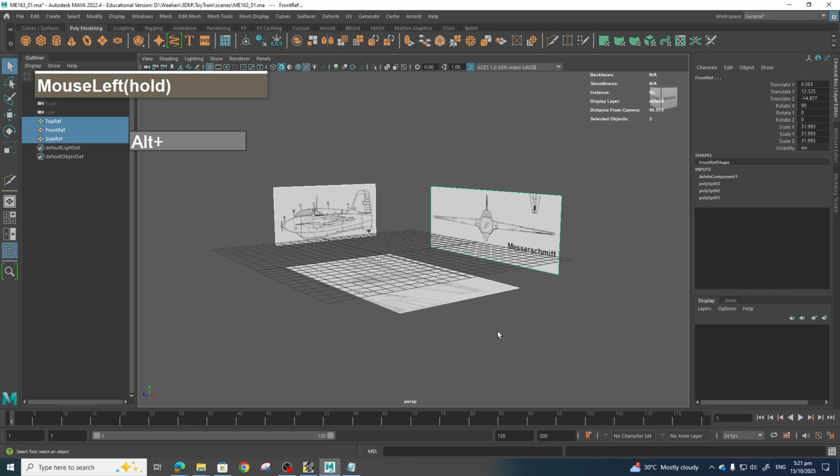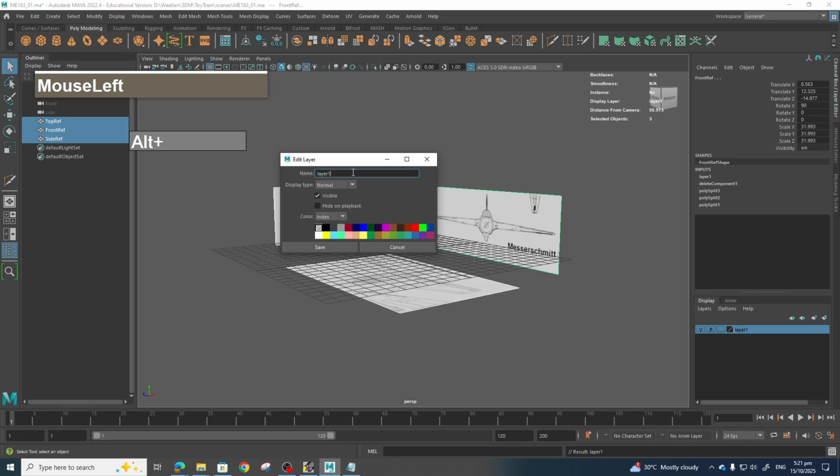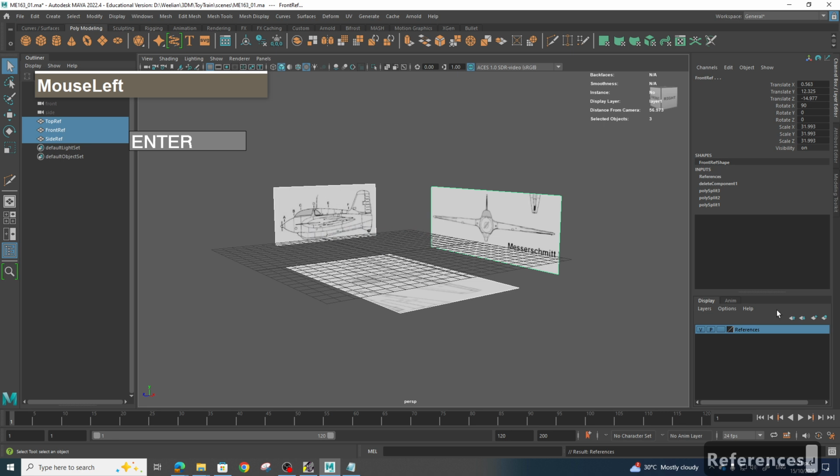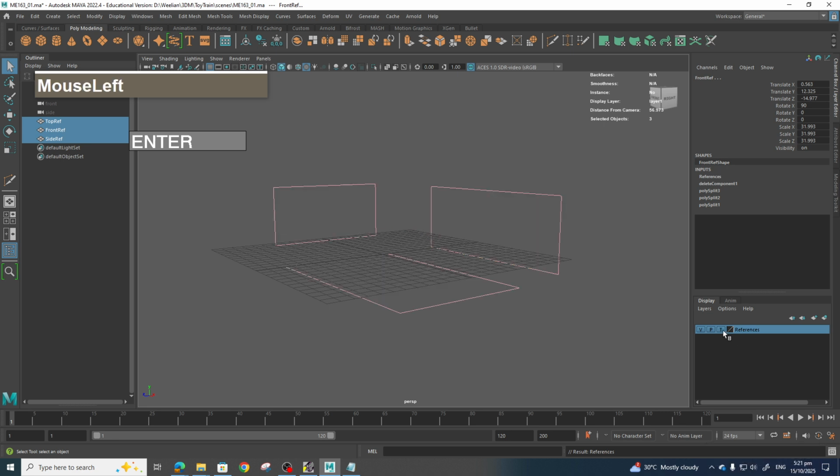So grab all of these and then click on the last button here. And then we can lock them. So we're going to rename the layer. We're going to call this references. And then save. Then you can even give it a color if you want.